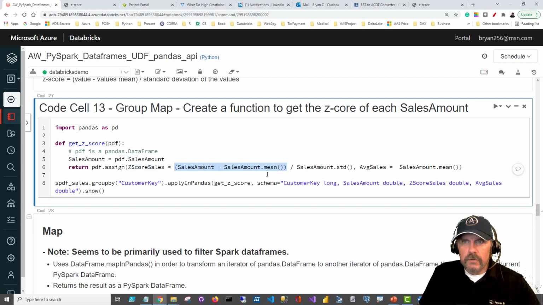We're going to do this part first, which we already saw, which is taking the sales amount, subtracting from that the mean of this group from the sales amount, and then take the result of that and divide it by the standard deviation. And that gives us the z-score. So we can compare that to see if it looks reasonable. We'll also create a column called average sales so we can take a look at what the mean per group actually is. Now we can call it using the SPDF sales data frame that we created earlier.